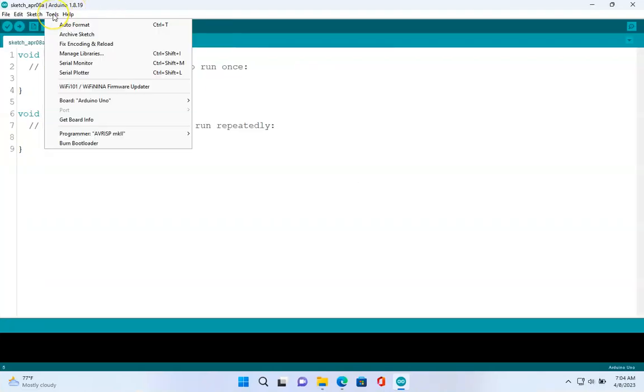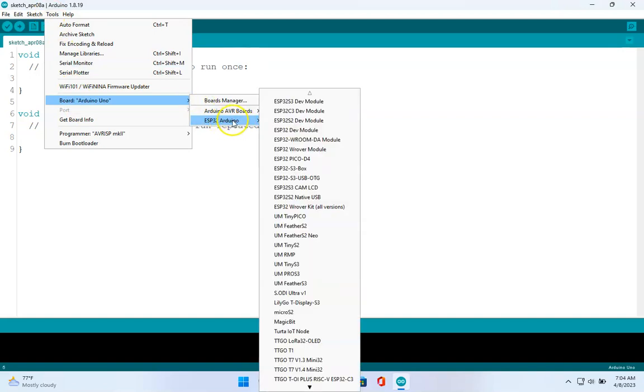Similarly, if you are using the Windows version, you can just go over here, tools, you can see the board, and then you have the option over here for the ESP32. So this is where we are going to insert our ESP and program it accordingly.